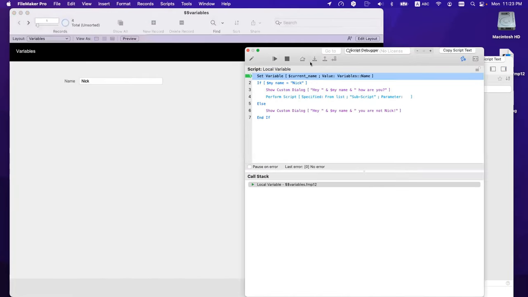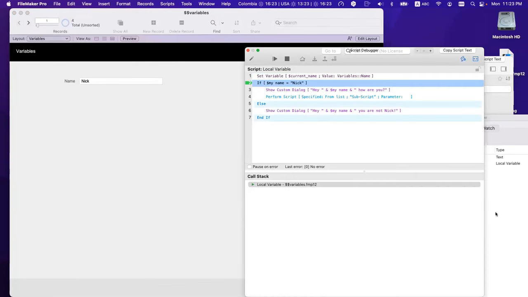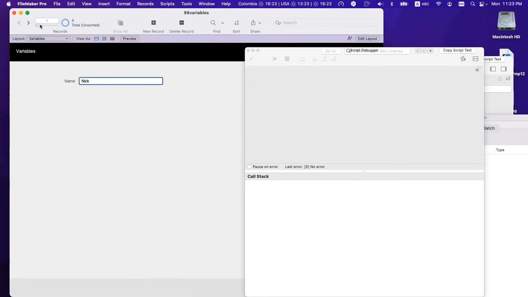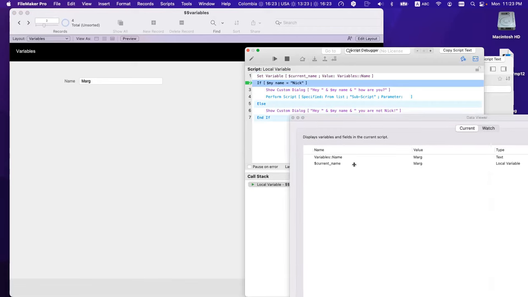Demonstration. If I do this, the current name is Nick, correct? If I do this and I run from here, the current name is Marge, correct? So the variable changes. So that's why I like to name this current, right?